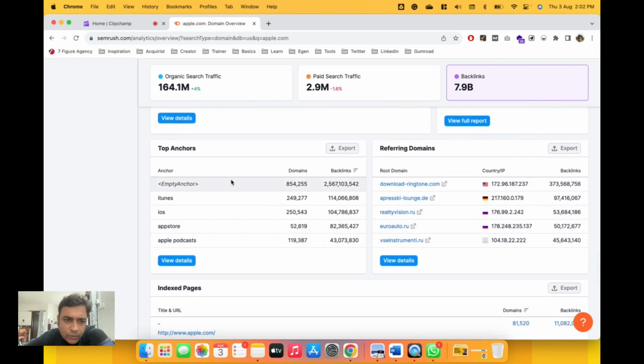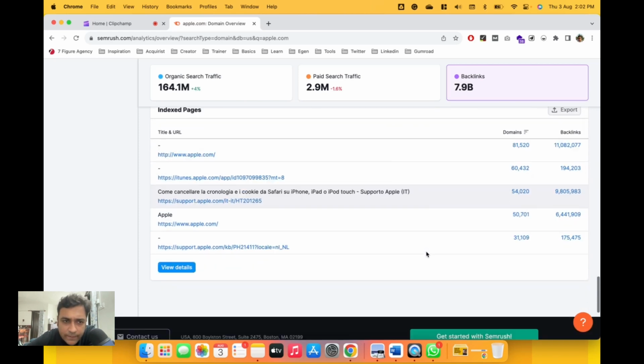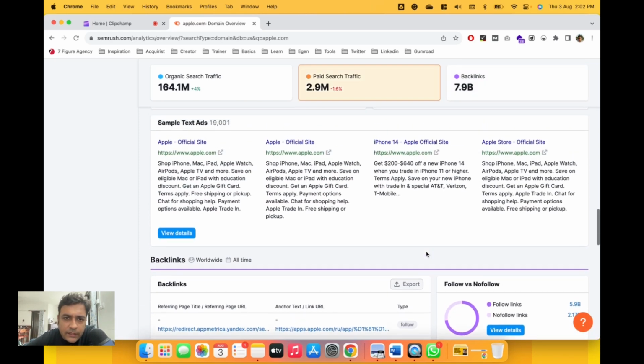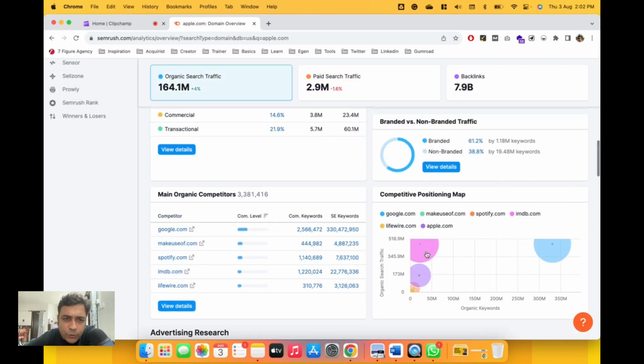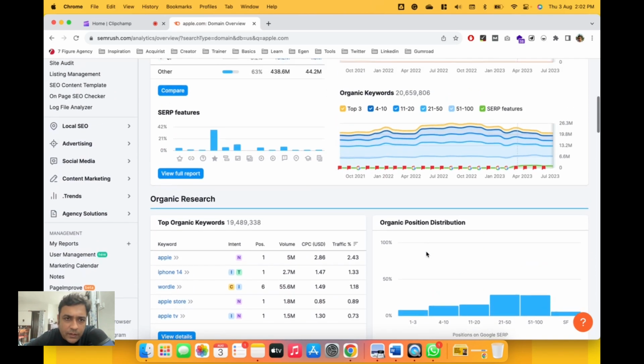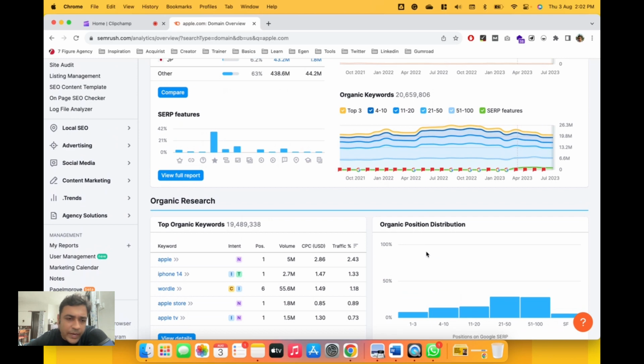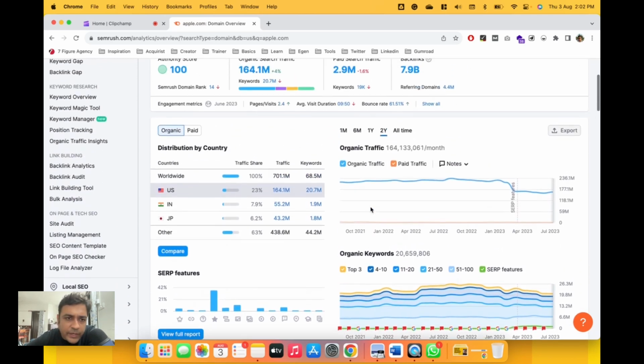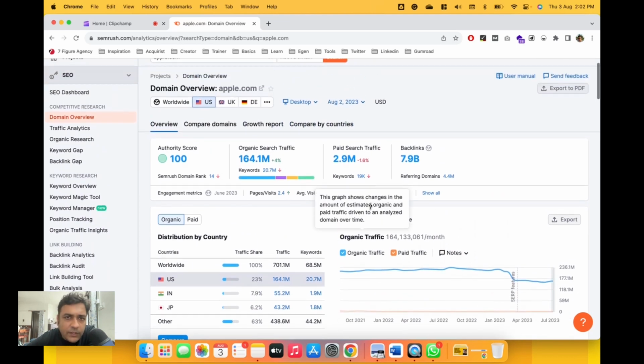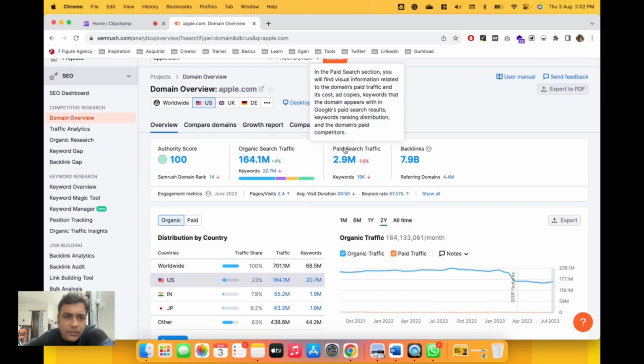Then I can also take a look at what are the top anchor texts which are being used for these backlinks, and what are some of the important referring domains which are actually sending these backlinks to these pages. So this is a very good way to get an overview of the domain, on the organic side, the paid search side, and on the backlink side. So at a quick glance, you get to know a lot of information through this particular report.